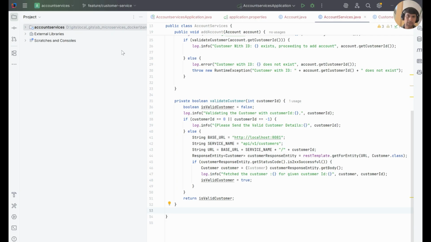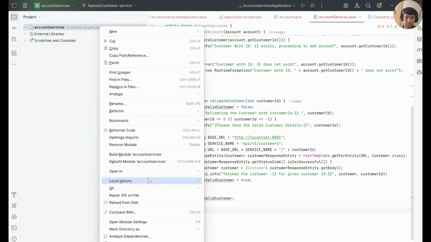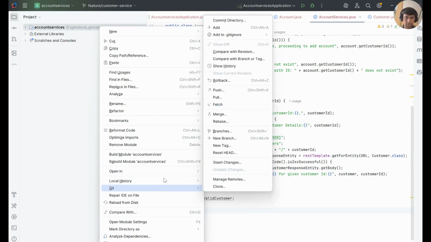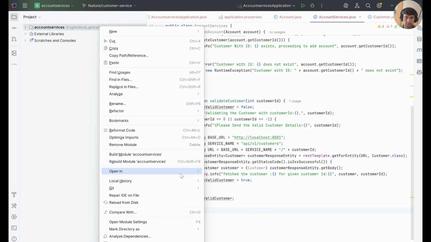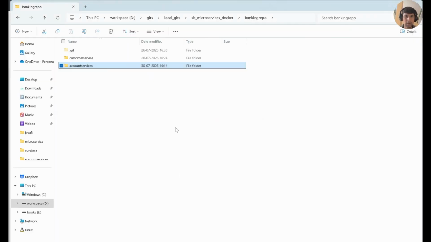Now let's push this account services to GitHub. Actually, I haven't pushed yet, so let me push it. Let me go to the working directory where we have the account services project. You can see in the Explorer that we have the account services under the banking section.